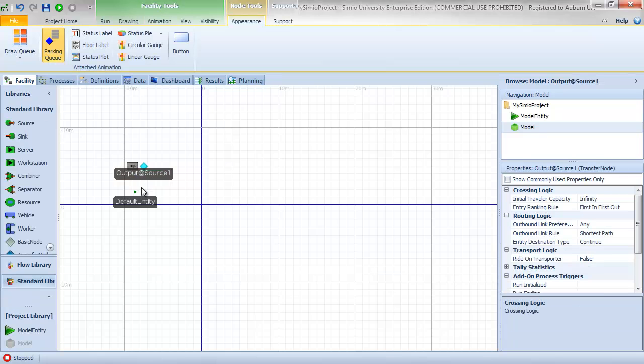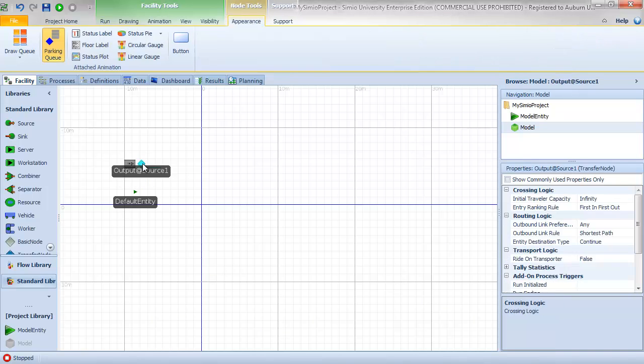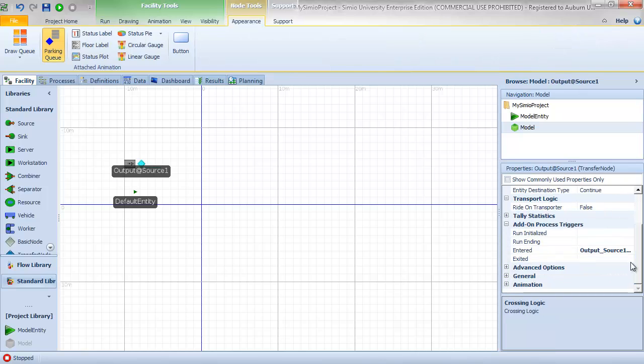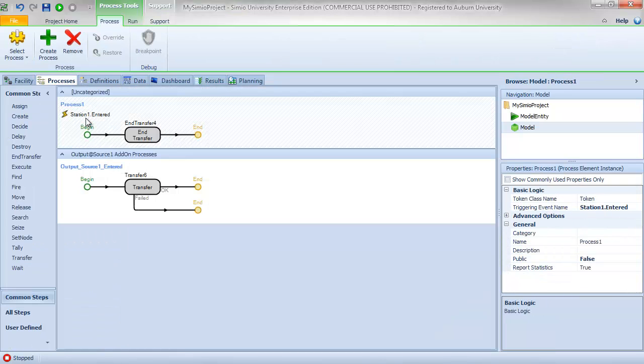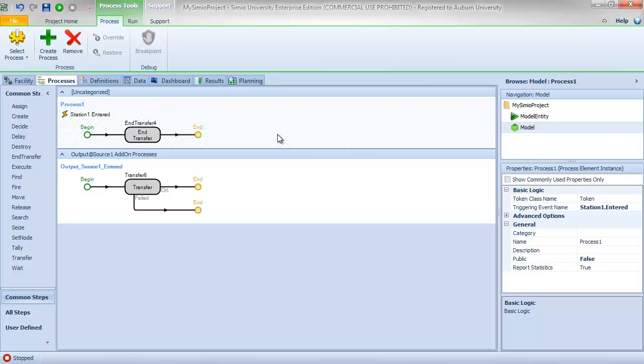So if we look at our model, we have entities that arrive randomly, source 1. When they enter the output node, the process output underscore source 1 underscore entered is executed. That initiates a transfer from that node to station 1. When station 1 is entered, Simio will automatically fire an event called station1.entered, at which point we simply end the transfer.